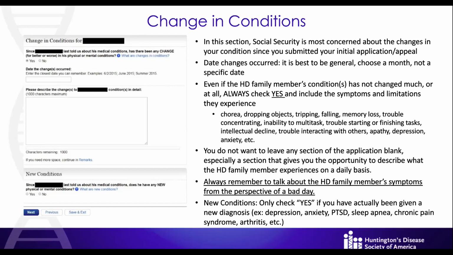Also, always remember to talk about the HD family member's symptoms from the perspective of a bad day. And so those are changing conditions.